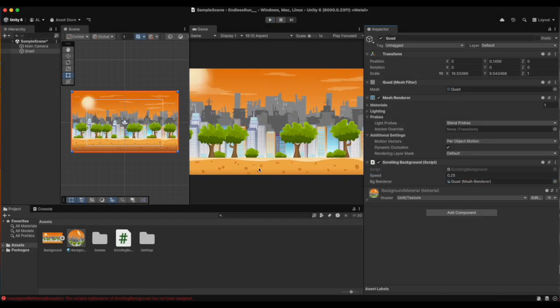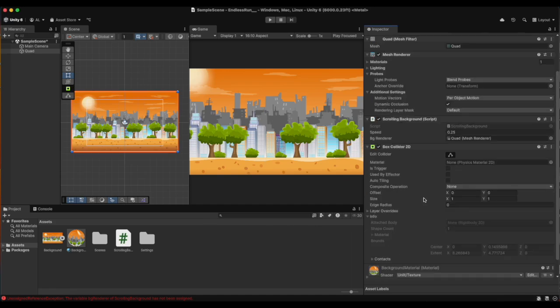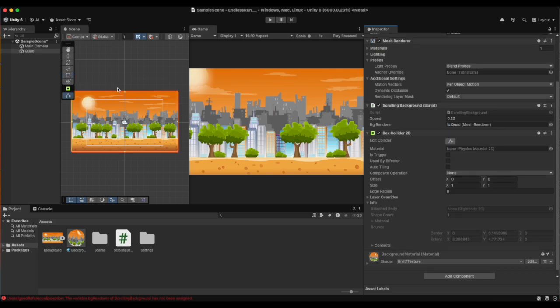Now to take it a step further, before we set up our player, we need to make it so that our player can actually collide with the ground. So since we've taken off our mesh collider on the quad, we can add back a box collider, or we can just make a platform with the box collider. It really doesn't matter. But on this box collider, I'm going to hit edit and bring that down to where it is that I want it to go. And that's it.